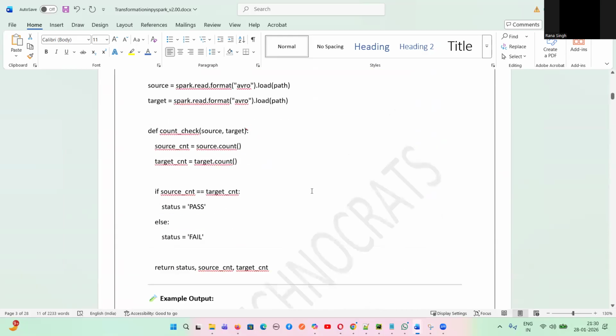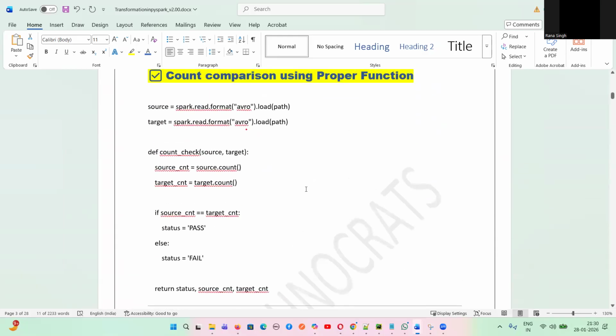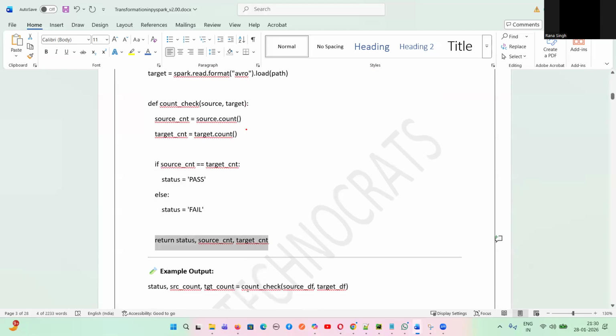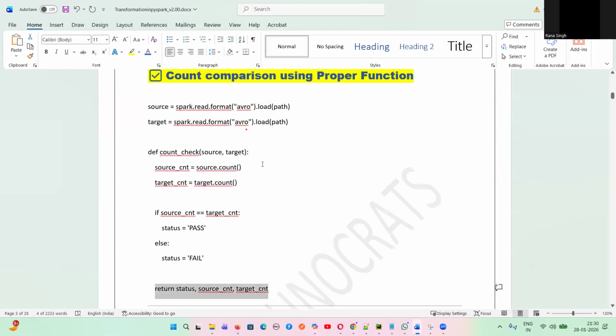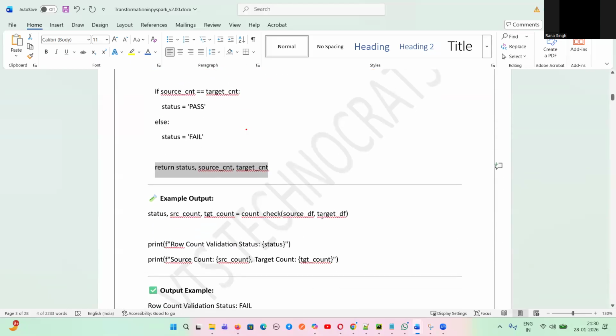Let's suppose I want it using Spark SQL, or let's suppose I want it in the form of a method. Then what we'll do? We'll create a method and we'll pass the source and target, and then we can get the source count and target count, and then we can compare and return the status, source and target. We can call this particular method, pass the source data frame and target data frame, and we can get the status, source count and target count, which we are printing.